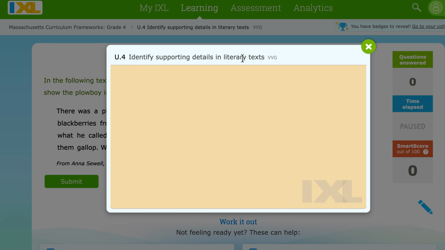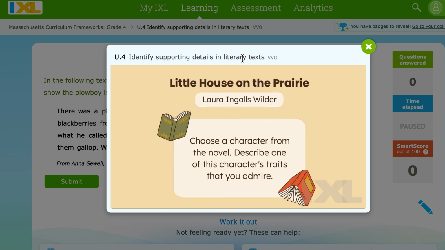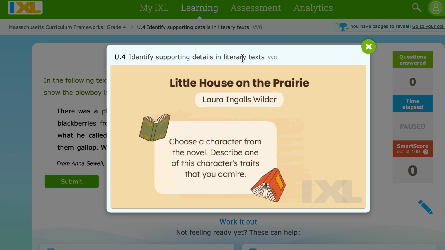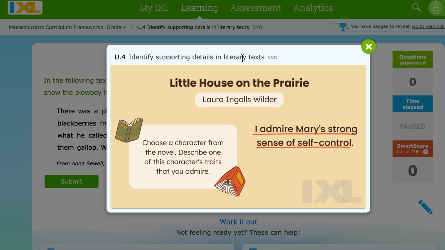For example, imagine your class has read the novel Little House on the Prairie by Laura Ingalls Wilder. Your teacher has posed this prompt for a writing assignment. Choose a character from the novel. Describe one of this character's traits that you admire. After thinking about the different characters and their traits, you've decided that you'll answer the question like so. I admire Mary's strong sense of self-control.